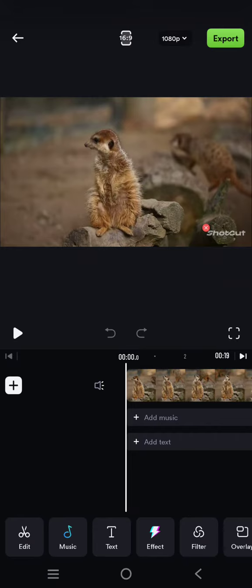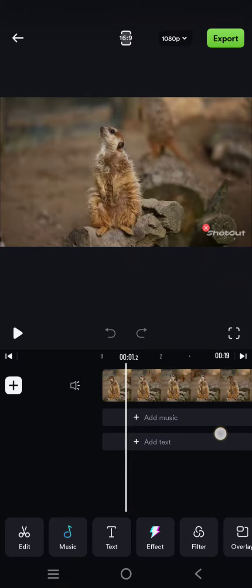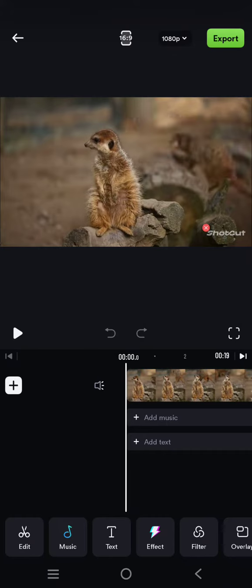On today's video, I'm gonna show you how you can change the screen ratio of your videos in the ShotCut app. So here I have a landscape video, and I want to change the ratio to become a portrait video.